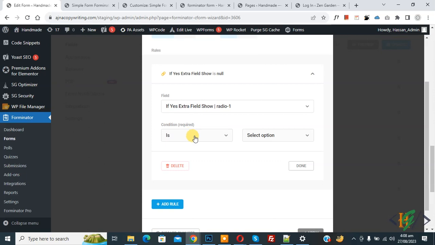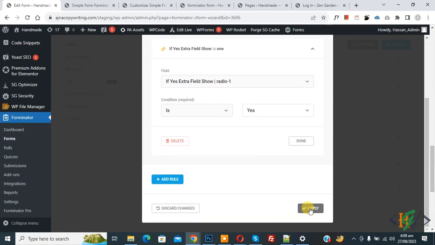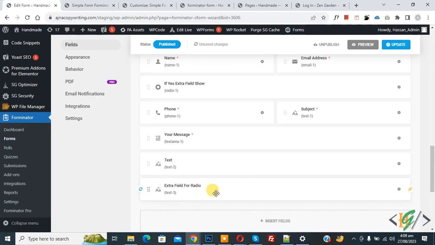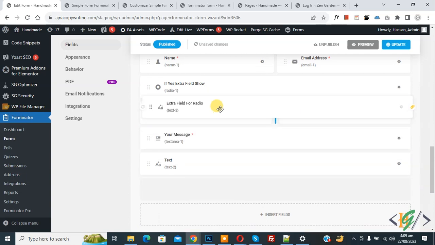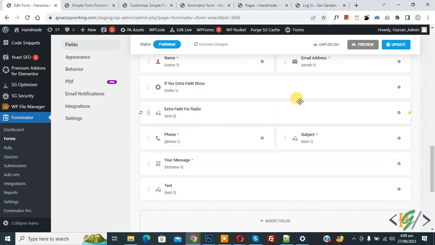Drop down, select, you see is not. Now select is and then you see select option. Drop down, select yes or no. Now select yes. So when person selects yes in radio button, then this field shows and then click on apply. Now you see field added. Now drag and drop here and then click on update.